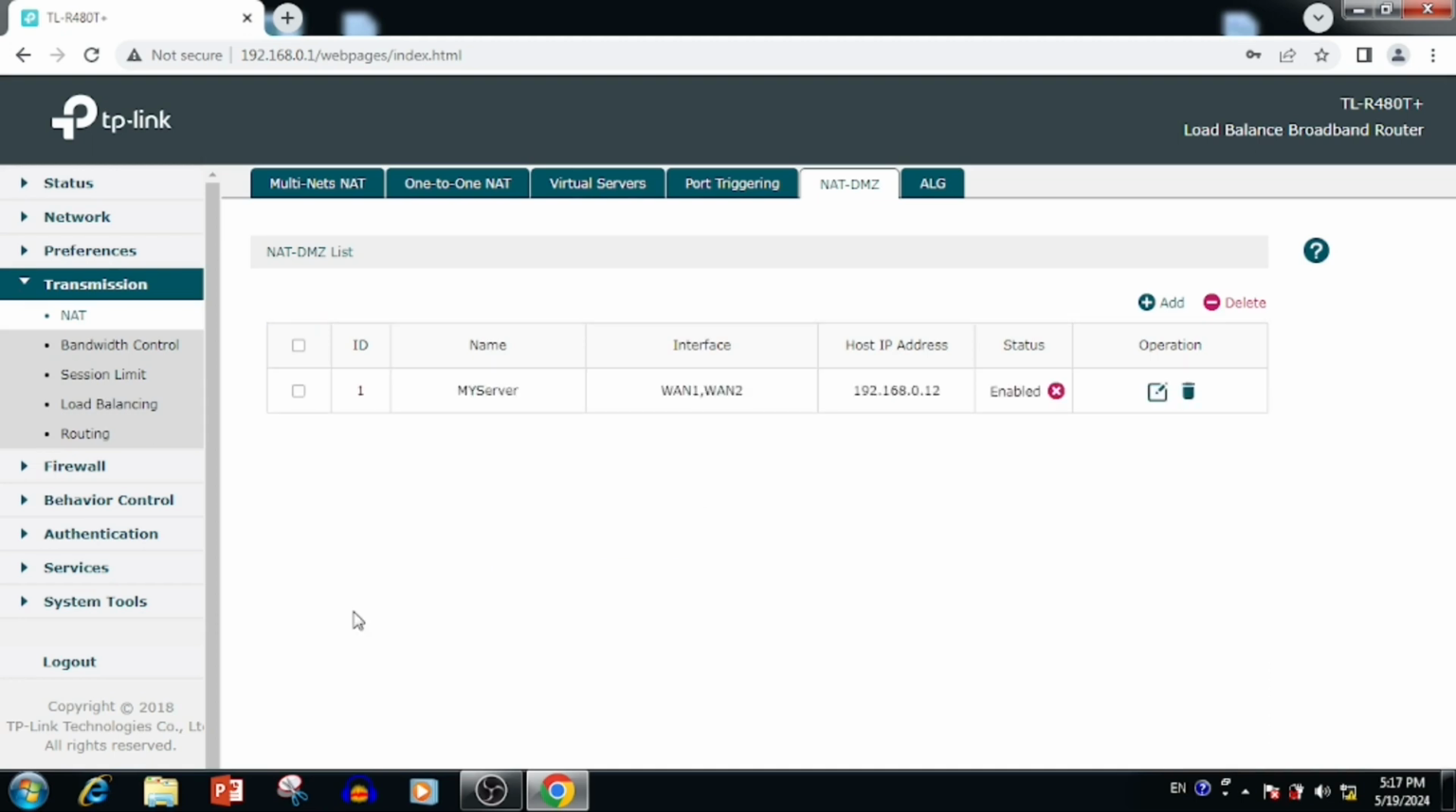If you want to edit that one, you are able to see the edit option. You can press edit and modify the settings. If you want to delete this one, you can simply press the delete button.